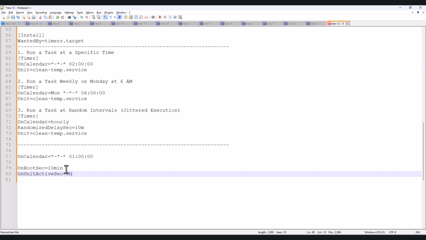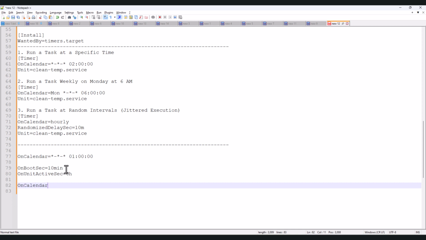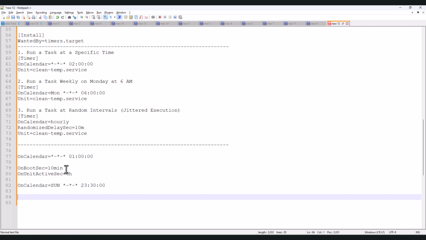If you want to clean log files weekly to free up space, use OnCalendar. We can use Sun, star-hyphen-star, and provide the time. Assume I will give 03:30:00. These examples show how timers are more flexible than cron jobs and can help automate system maintenance efficiently.